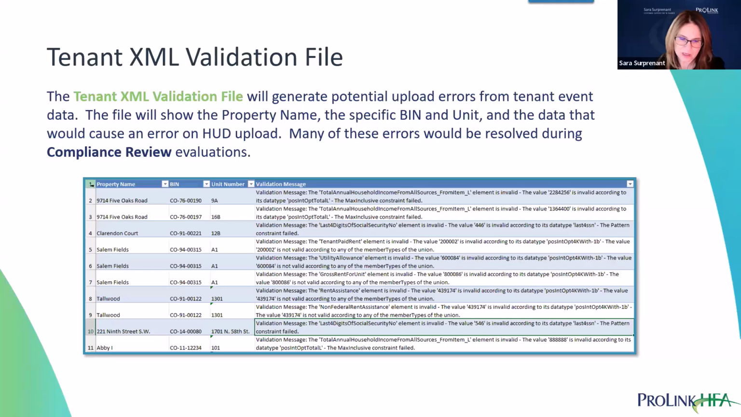And those aren't going to prevent you from uploading your HUD data. Those compliance exceptions are something you just have to work out with the owner agent. But if they're invalid or weird and they haven't been resolved, they're going to show up here.